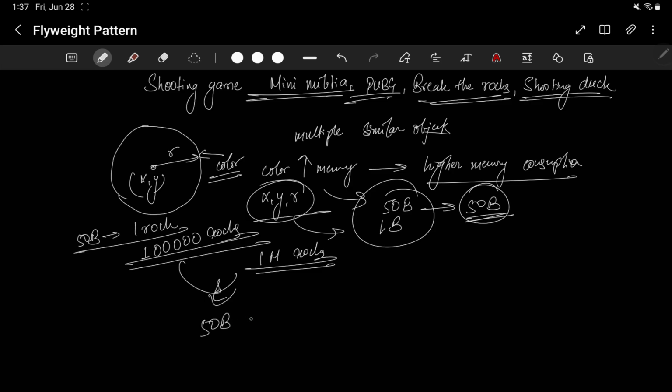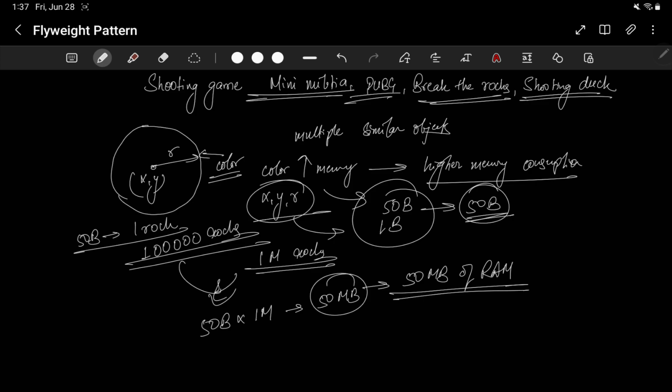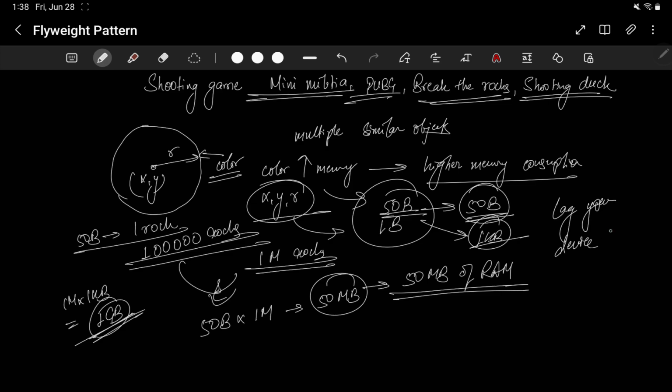So what will be the size? 50 bytes into 1 million. This will be 50 MB. So it means 50 MB of RAM will be consumed in that game itself, but your device has other things to do as well. And I think I have taken this 50 MB as very less. It should go to at least 1 KB, and in that case 1 million into 1 KB would become 1 GB. So your one game, which is not even ended yet, will consume 1 GB of RAM already. And if you have not programmed that game well, then it will lag your device, whether it is a computer, mobile phone, or tablet, anything.